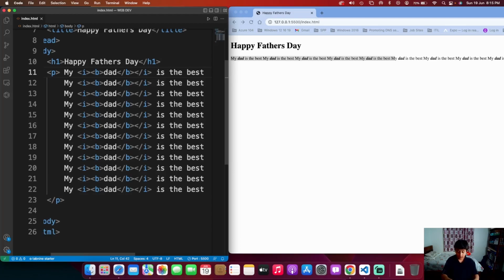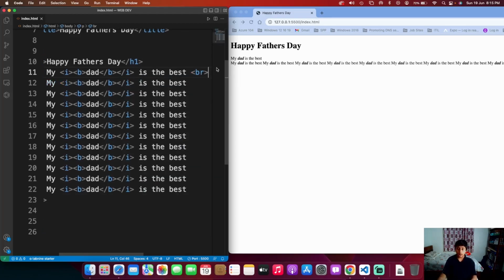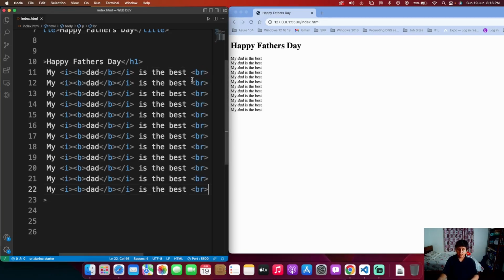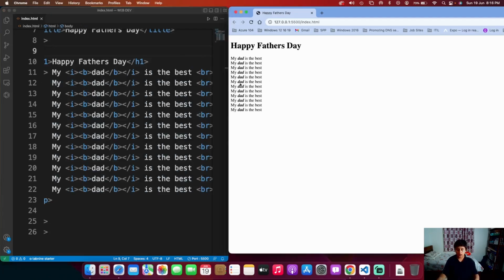So if I write, for example, br, as you can see, it has put in a line break. So let me apply the br tag to the whole my dad is the best paragraph. As you can see, I've applied the br tags to the whole paragraph, and now the paragraph looks very neat.